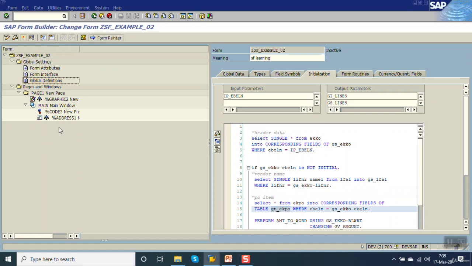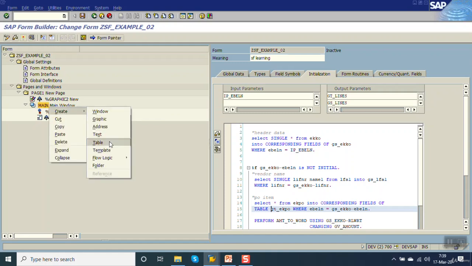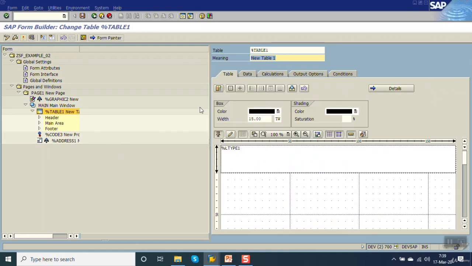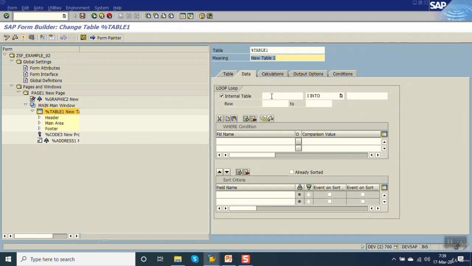So how to create a table? Right click, create table. In the data tab we have to give the internal table name. There is an option whether we want to create with an internal table or without an internal table. Here we will be using the internal table, which will work as a loop. Give the name as GT_EKPO and work area EKPO.